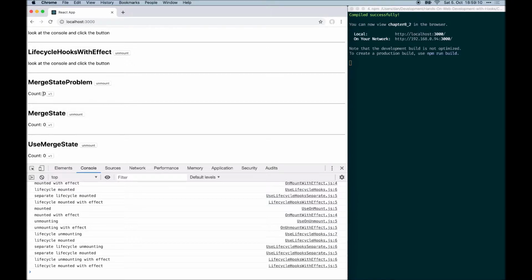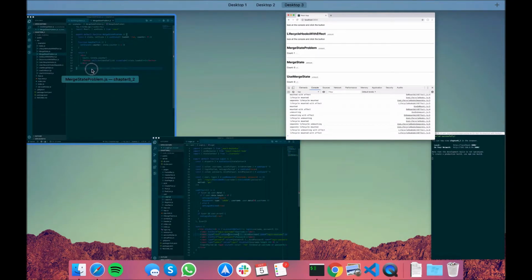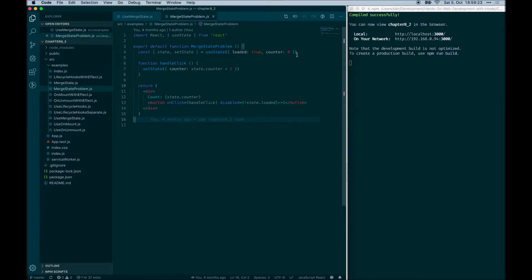We can see here that we have a count and a +1 button, and when we press the +1 button, the count gets increased, but the button suddenly gets disabled. So what happened here? Let's take a look at the code. As we can see here, we are defining a loaded boolean and a counter value, and then on click on the button, we increase the counter value by 1. We also disable the button if the loaded state is false or not defined.